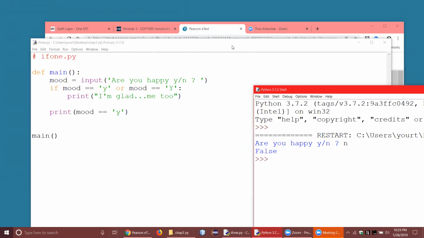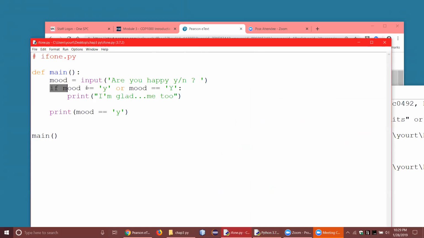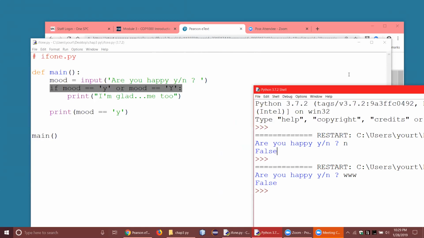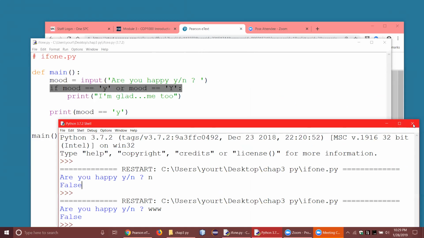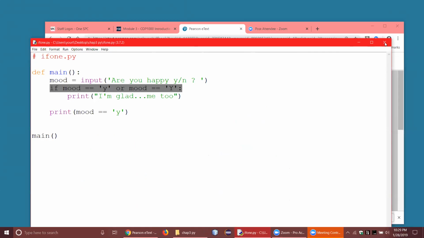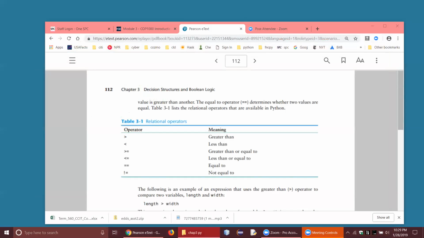I'll actually run it one more time. And if I just enter something incorrect, all I get is the false. This still evaluates as false, obviously. Okay. Let's take a look at another one here. Going to fire up if 2.